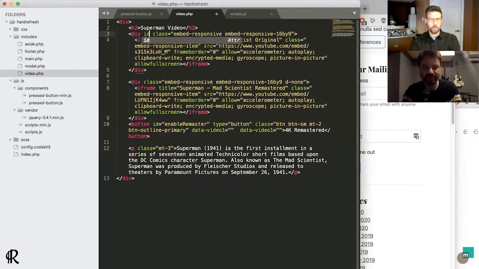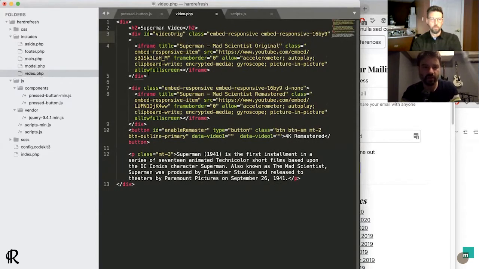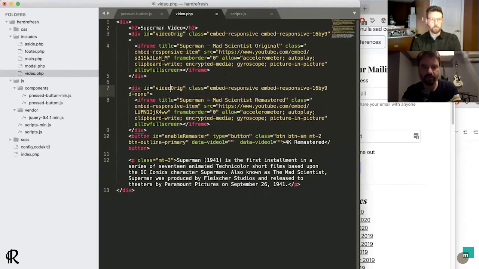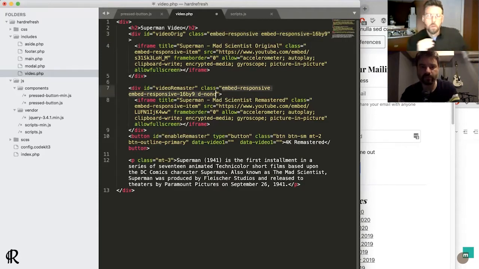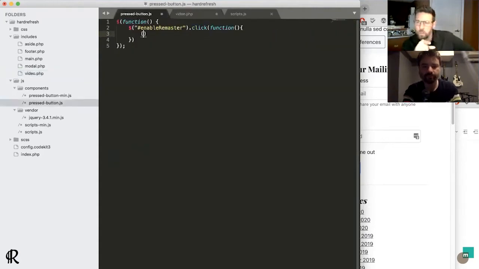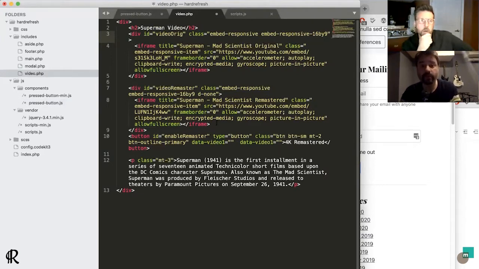Okay, so let's put some IDs on these so I can just select them. This is going to be videoRidge, and then camel case. I like it. And this will be videoRemaster. Got it. By default, it's the video remaster that has display none, so we're going to toggle that. Are those just Bootstrap classes? Yes, exactly, those are classes from Bootstrap 4.